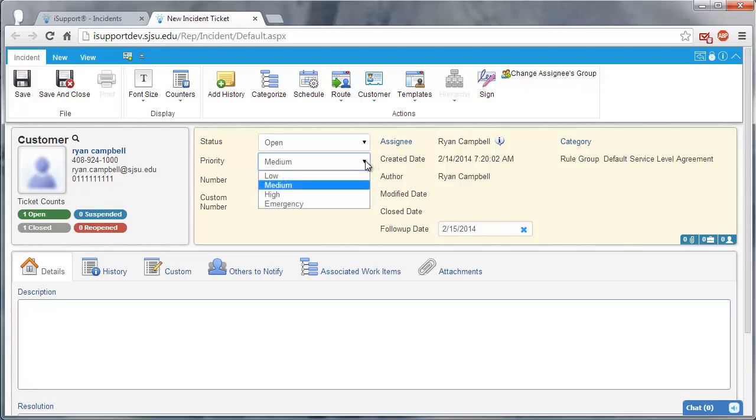Next, select your priority. Low, medium, high, and emergency are the priorities. There are no official guidelines for priorities, but a good way to think about it is that low priority problems are those that need to be solved eventually, but for now they have a workaround. Medium priorities stop some level of work. High priorities stop all work for one person, and emergency priorities stop all work for a lot of people. Medium is the default priority.